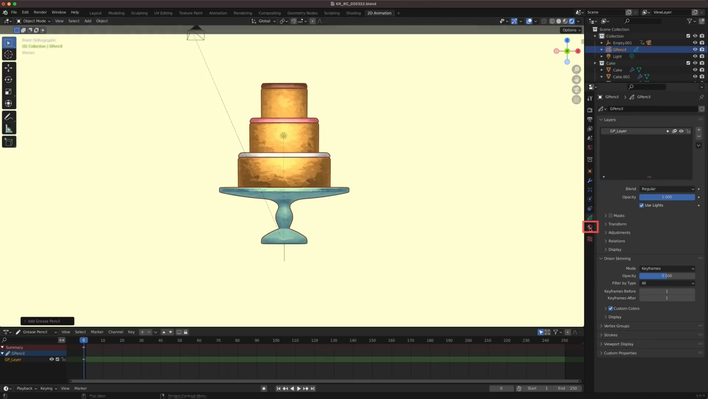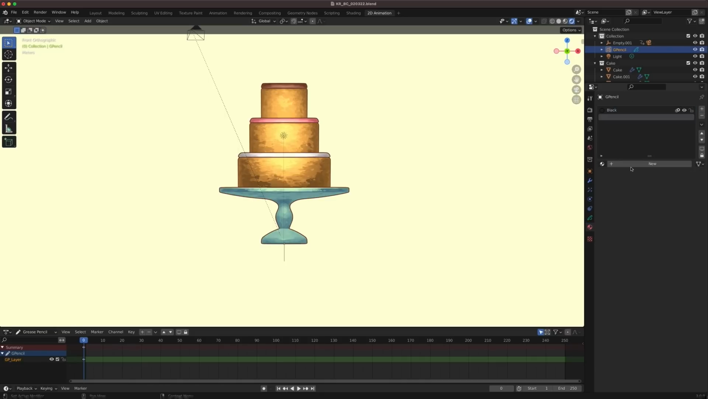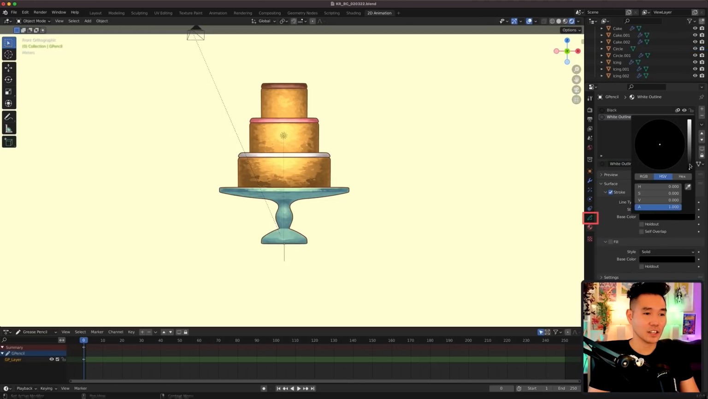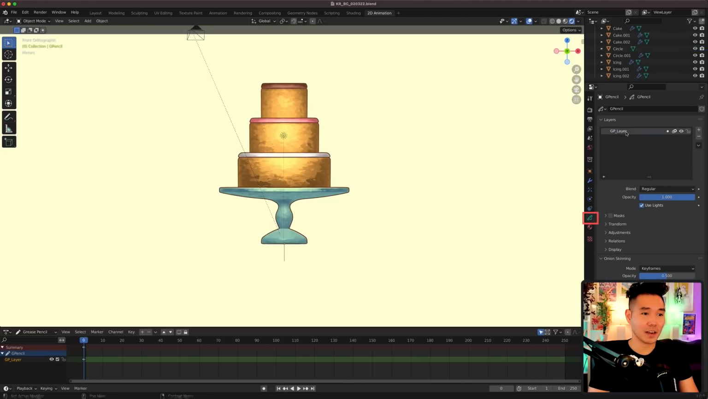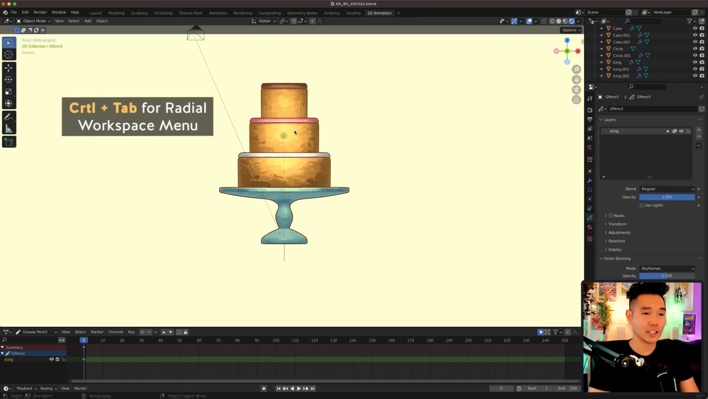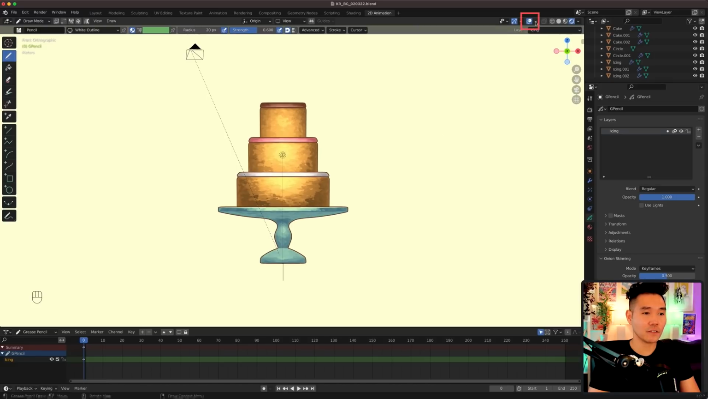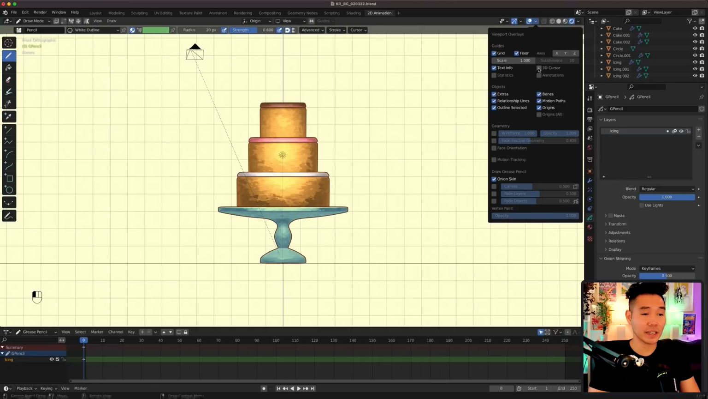In the Material Properties tab, create a new material and name it White Outline. Check Stroke and set the color to white. Then go into the Object Data Properties tab and let's rename the layer here to Icing and uncheck Use Lights. Go into Draw mode by selecting it from the drop-down at the top left or hitting Ctrl plus Tab and selecting it from the radial menu. Let's adjust some visibility options that will make drawing with Grease Pencil easier. Make sure Overlays is on and in the drop-down, select Grid, 3D Cursor, and Canvas.